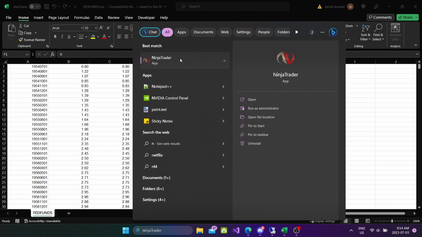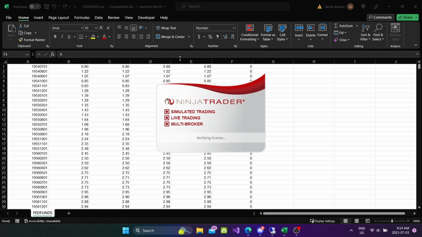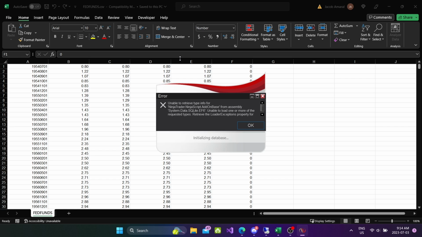Let's open up NinjaTrader so we can create and backtest this strategy before we start trading on Kalshi, because we want some edge, some mathematical edge that this trade's going to be good.